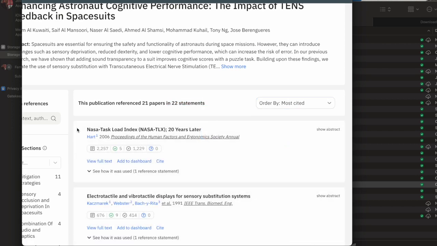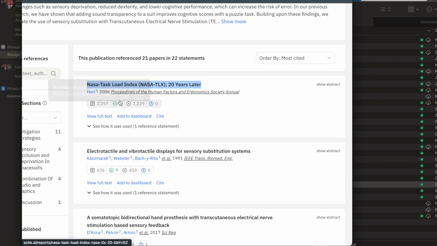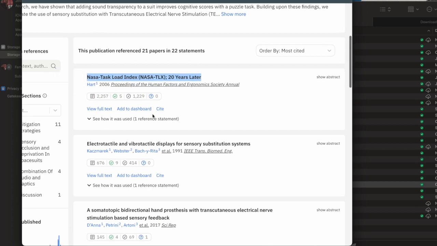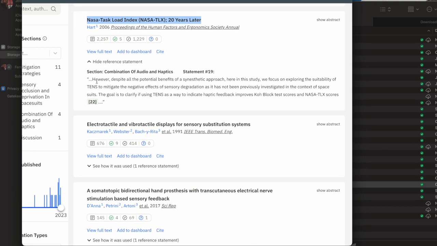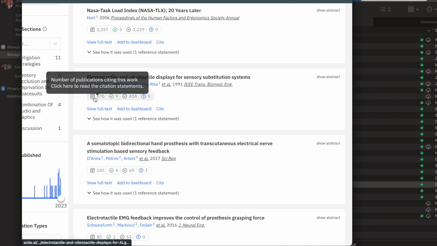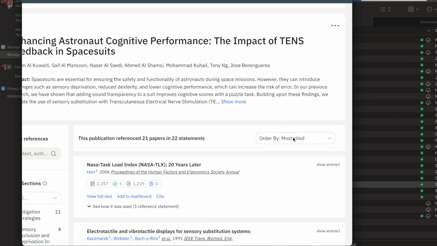So the most cited is this paper about the NASA index, which has been cited 2,000 times, and in the work it is cited 5 times. So very interesting, and it tells you also where it is cited, right? So you don't have to sift through the paper. So if you want to go deeper, these different metrics give a certain measure of confidence.